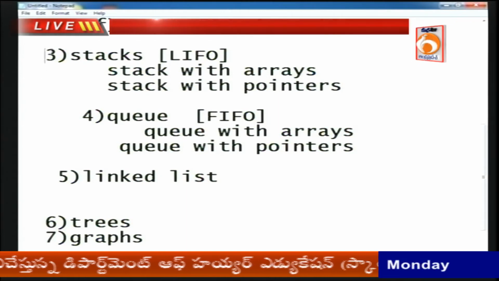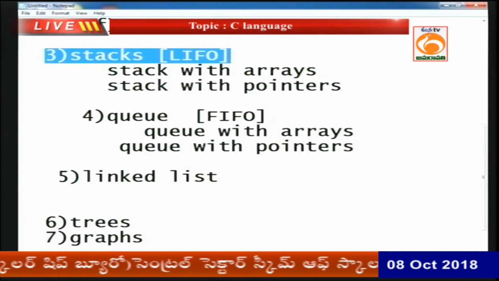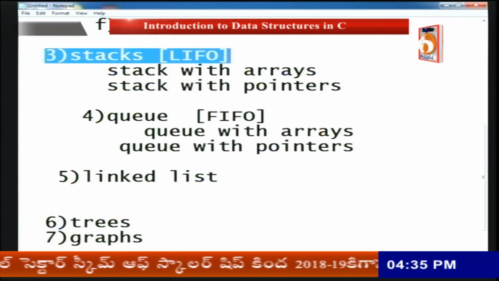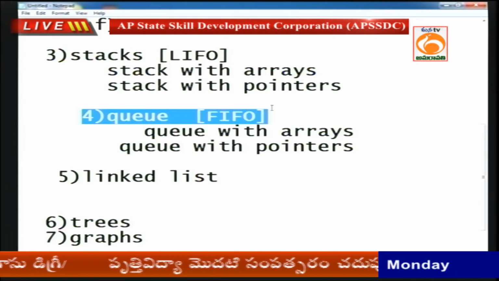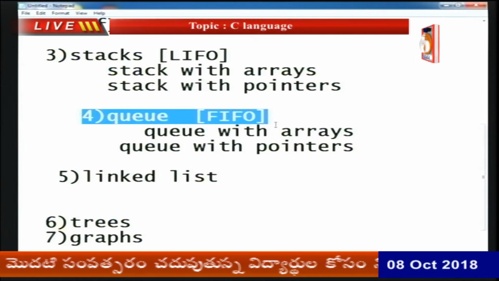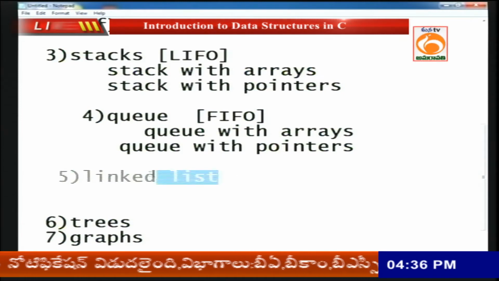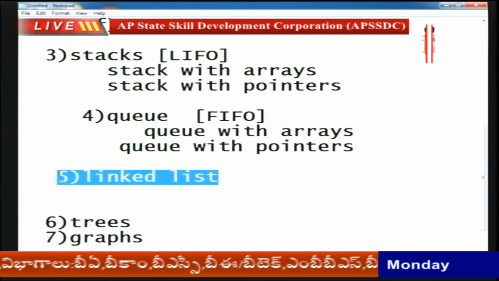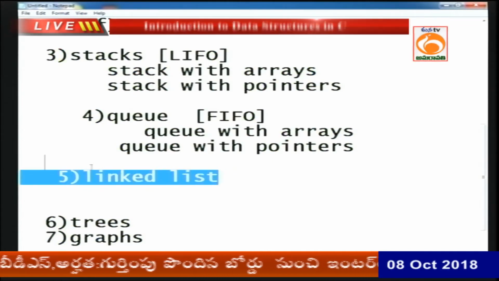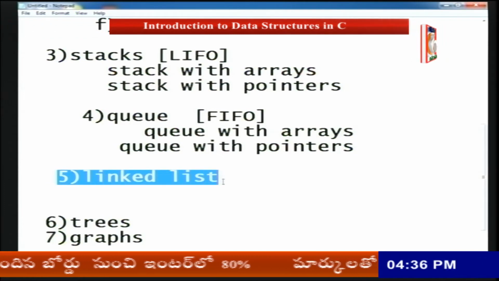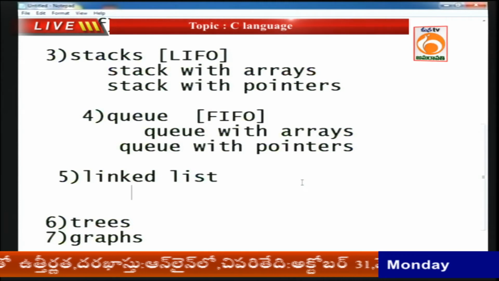What are the problems of stack? The first element is last deleted, the last element is first deleted. But what is the drawback of the queue? It is FIFO manner. The element first inserted is the only one first deleted. The element last inserted is the only one last deleted. When you go for a linked list, any element you can delete anywhere, insert anywhere, and update anywhere. Data manipulation is possible anywhere in a linked list.